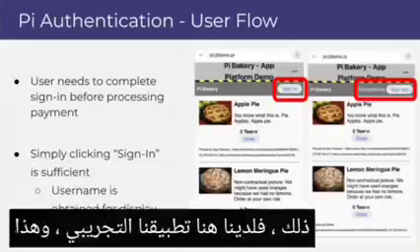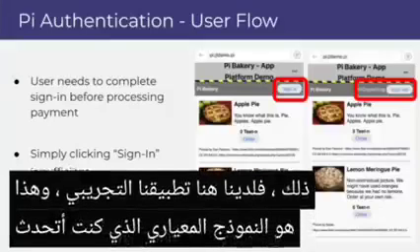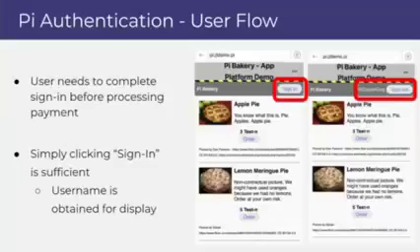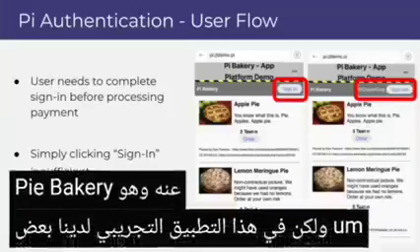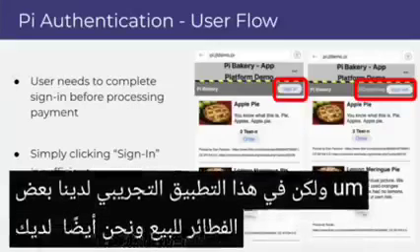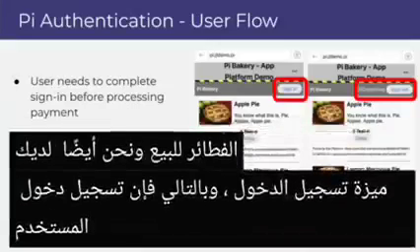So we have here our demo app. And so this is the boilerplate I was talking about. And it is a Pi bakery. But on this demo app, we have a few pies for sale, and we also have a sign-in, sign-out feature.